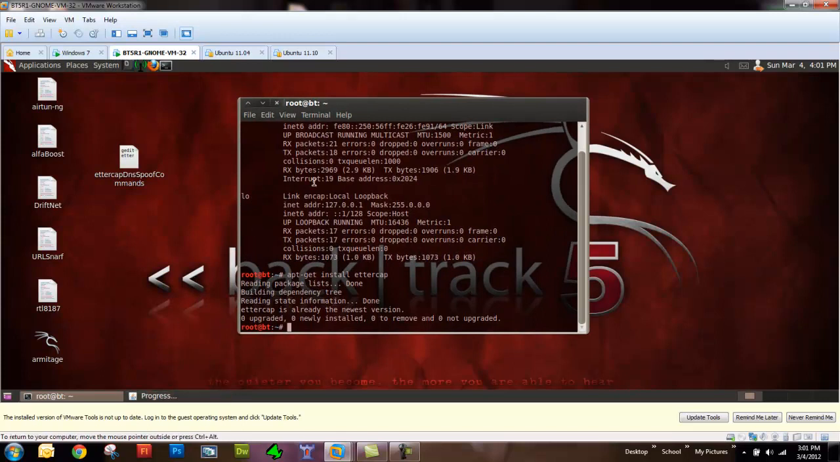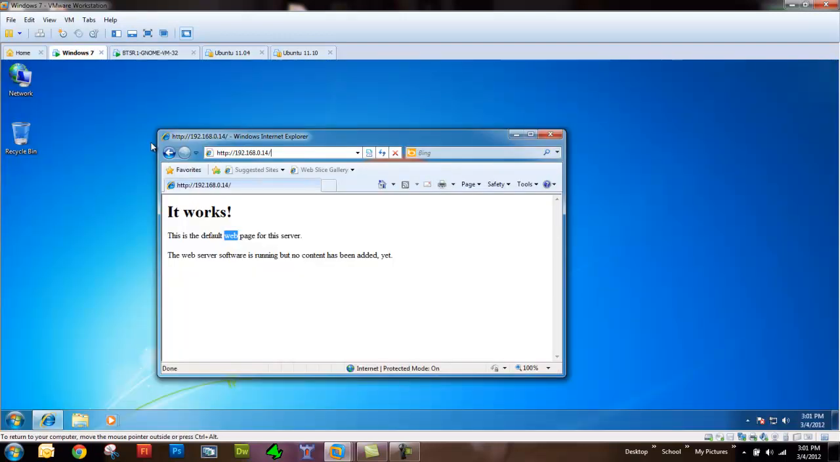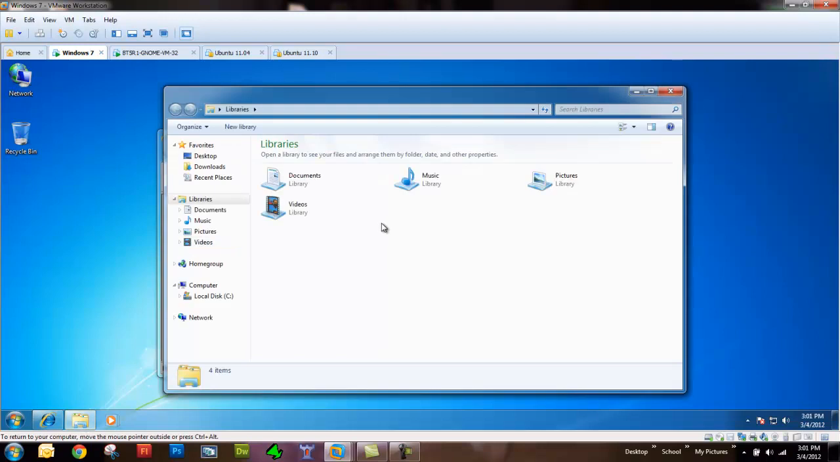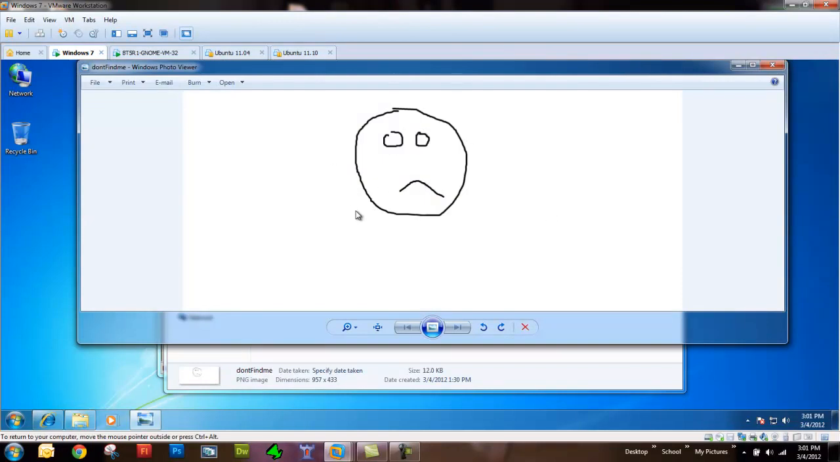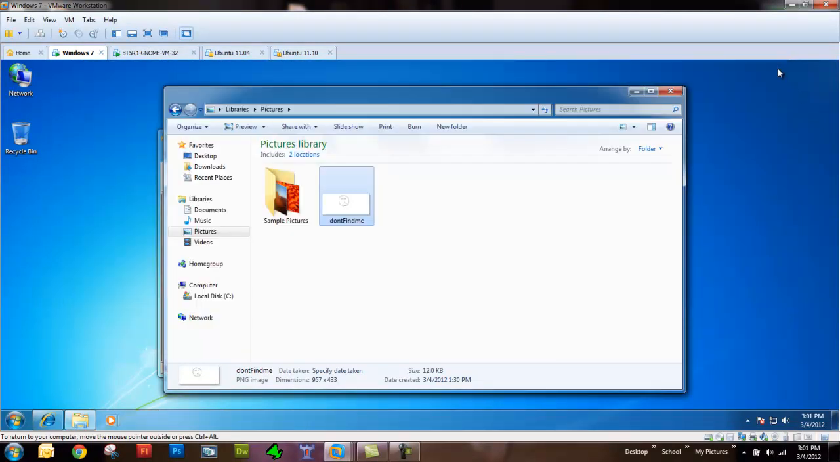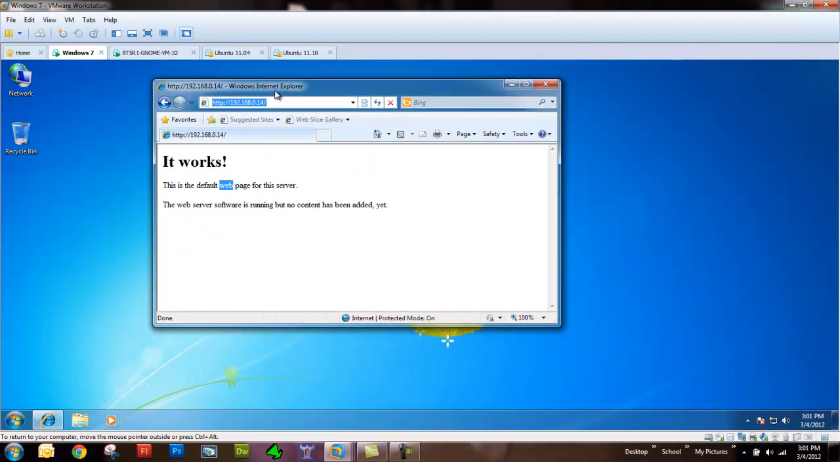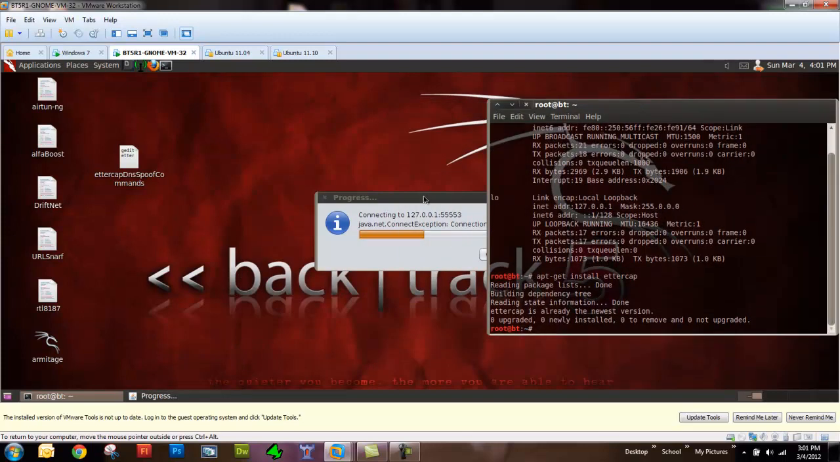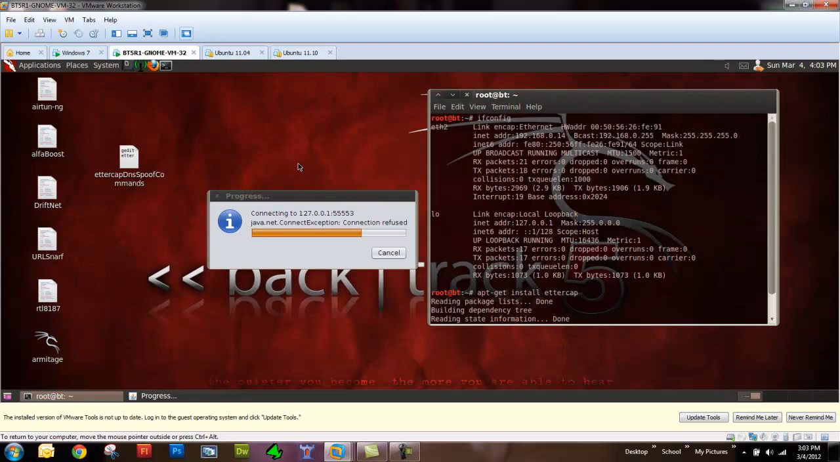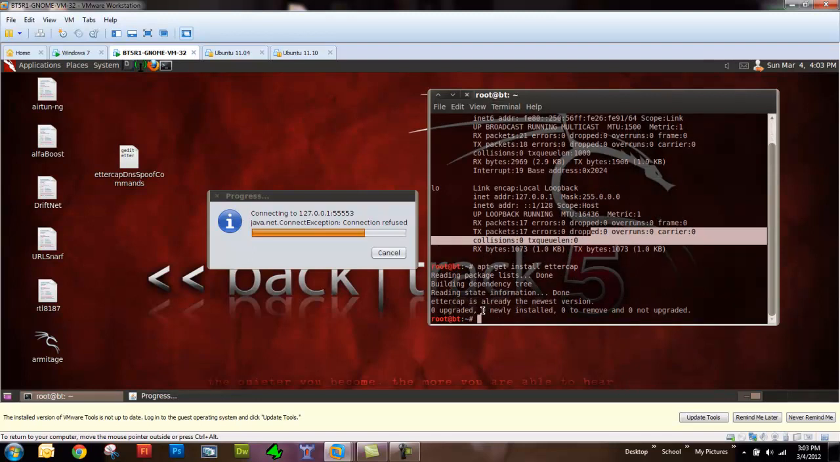Still waiting on the Armitage to load up. Takes a second. On this Windows computer, I believe I put in my pictures, don't find me picture. It's a sad guy because he just got hacked. So that's our goal, to don't find me. Okay, looks like Armitage is still loading. I guess I can come down here while it's still loading too.